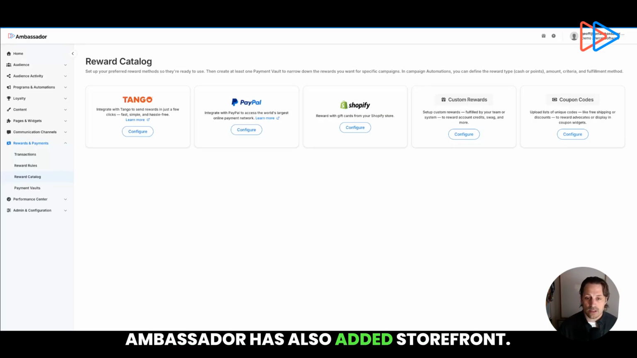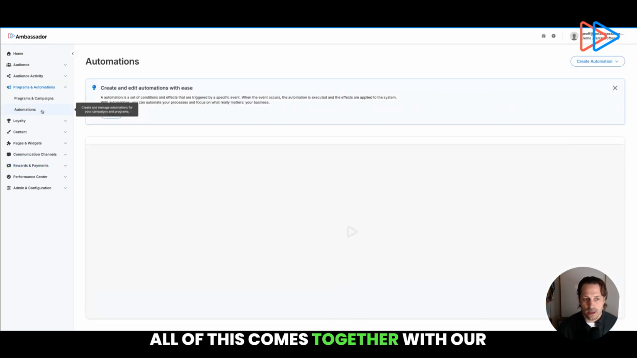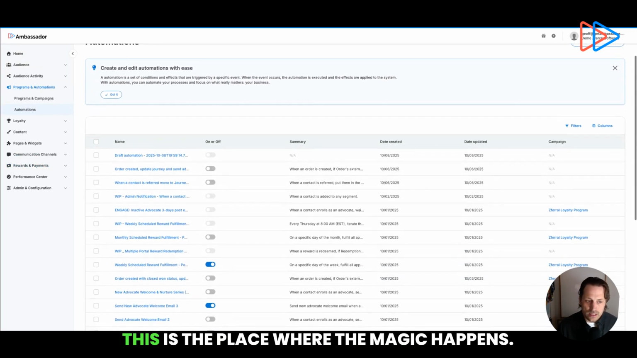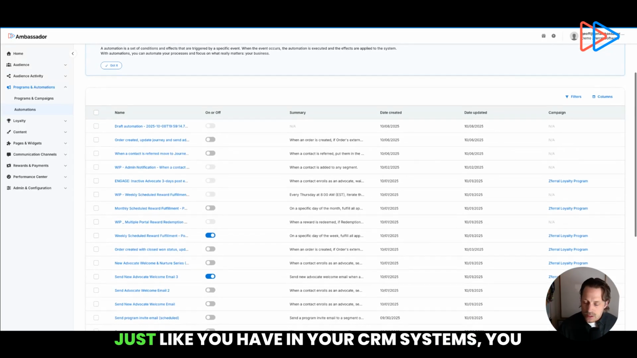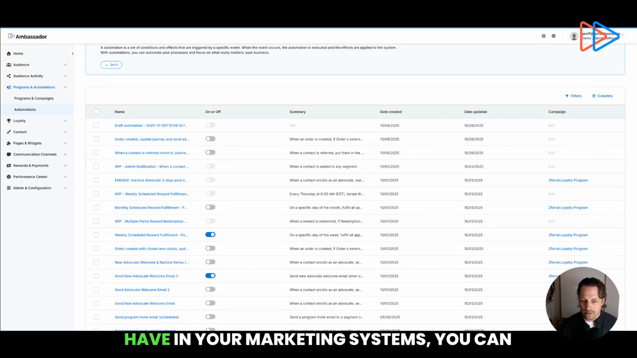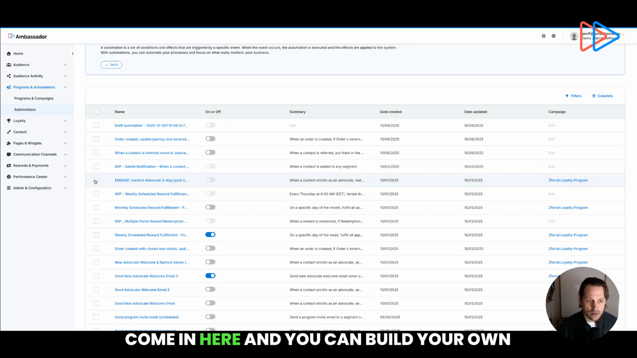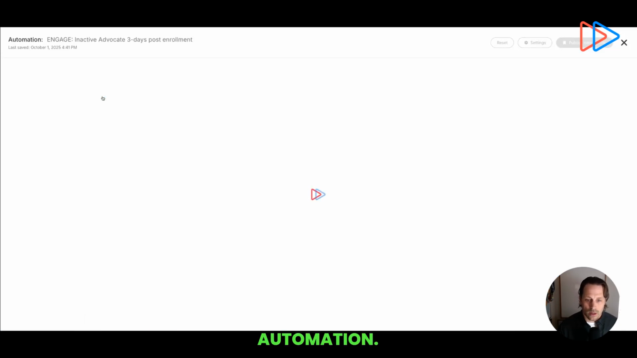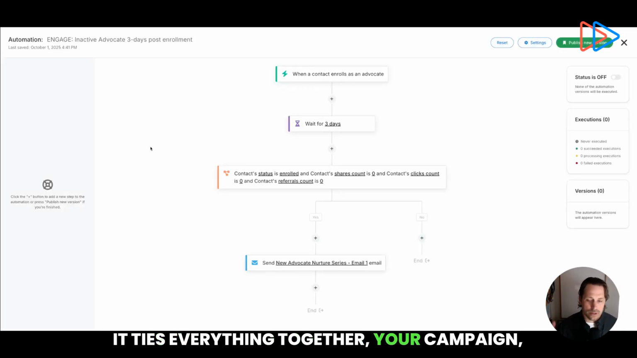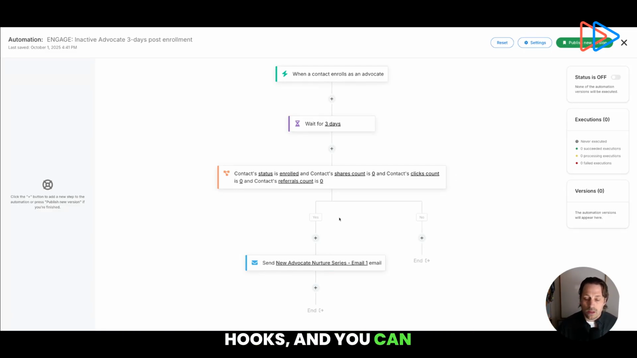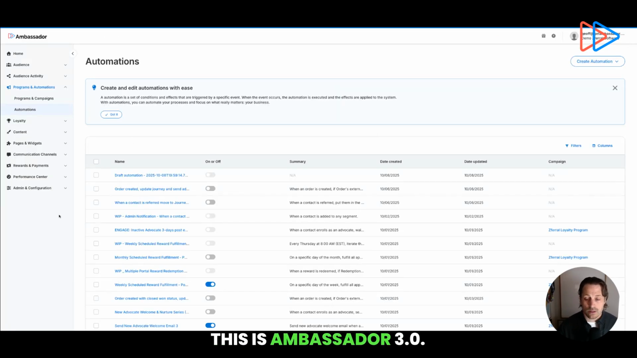Ambassador has also added Storefront. If you choose to do gift cards, we allow you to keep more of your money so you can improve the campaign and its engagement. And finally, all of this comes together with our automation workflows. This is the place where the magic happens. Just like you have in your CRM systems, you have in your marketing systems, you can come in here and build your own automation. It ties everything together, your campaign, your emails, your send triggers, your webhooks, and you can offer different avenues for different outcomes. This is Ambassador 3.0.